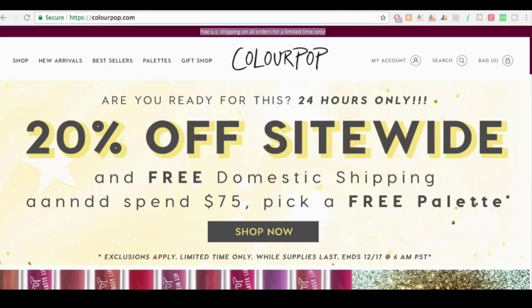So when we first come to ColourPop, we see, are you ready for this? 24 hours only, 20% off site-wide, and free domestic shipping, and spend $75, pick a free pallet. So they are running a promotion. At the top, they have their shipping bar listed as free US shipping on all orders for a limited time only. So we are going to copy that. And we are also going to use some of their menu tabs. So right now they have shop, new arrivals, best sellers, palettes, and gift shop. So we're going to use those first two. We're going to use shop and new arrivals.